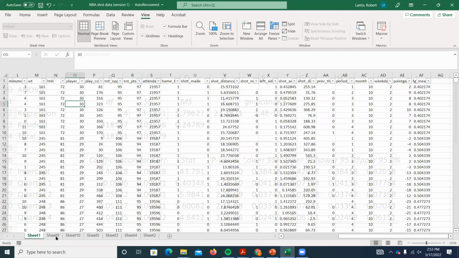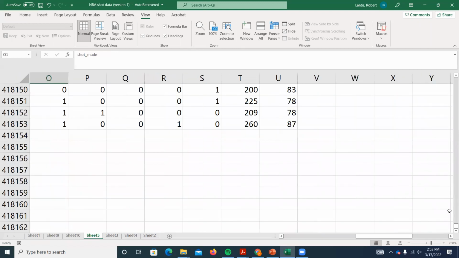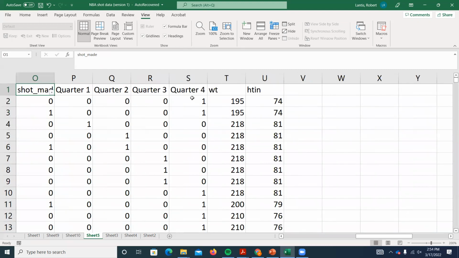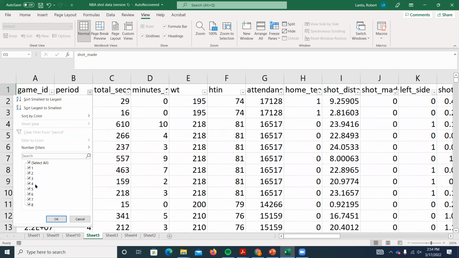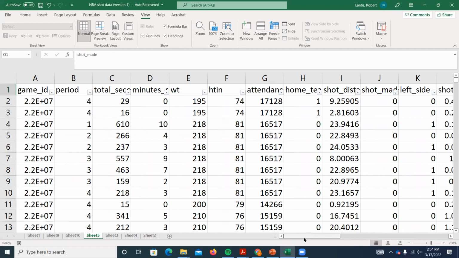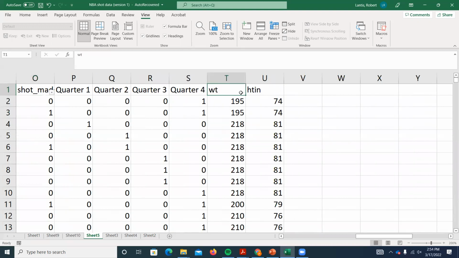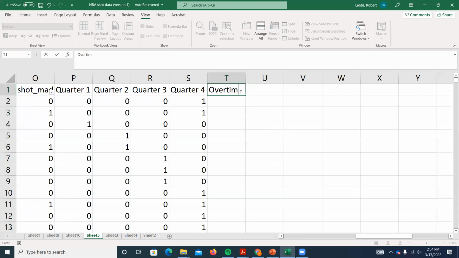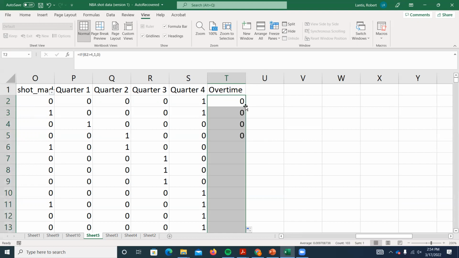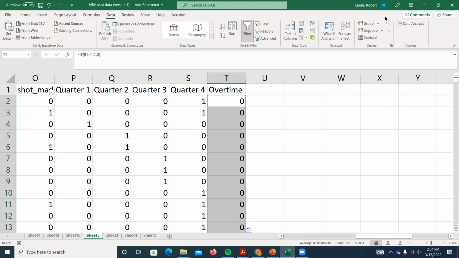So maybe I go back here. Where was our sheet data? Here we go. And I say, okay, look at this quarter variable, or this period variable. Oh yeah, it goes way higher, right? So I'm actually going to show you what would happen even if we did include that. Don't worry about this too much. I'm doing this a little bit quick, but we'll use that if statement and say, if it's greater than 4, comma 1, comma 0, this will indicate shots that were taken in overtime. I wanted to show you what happens if we included all of them.